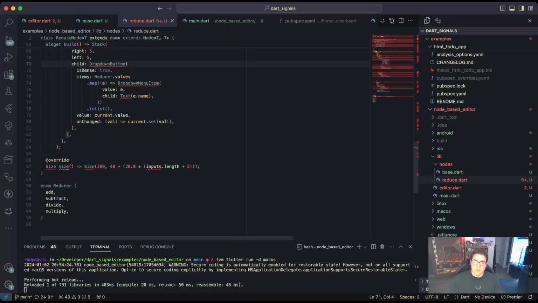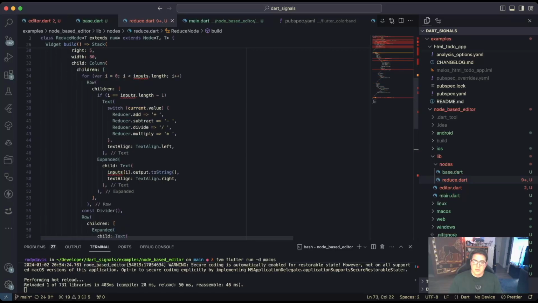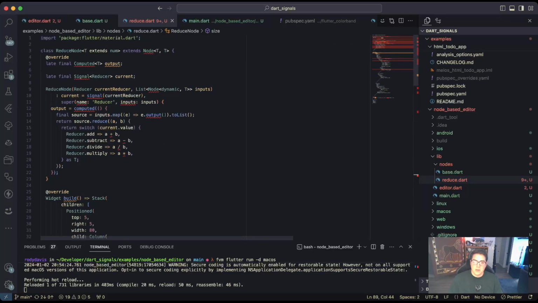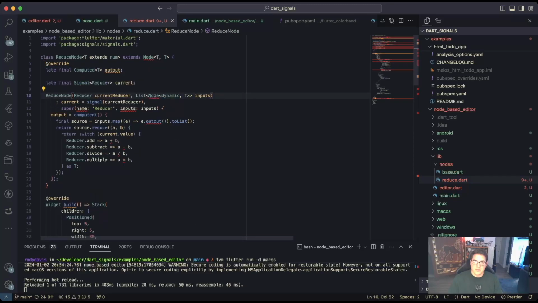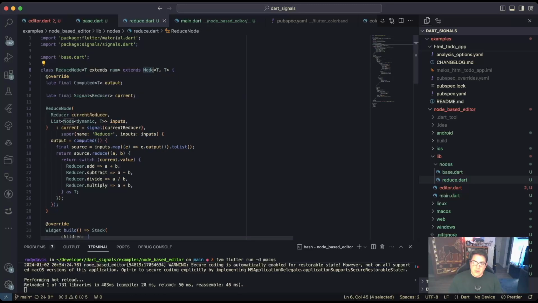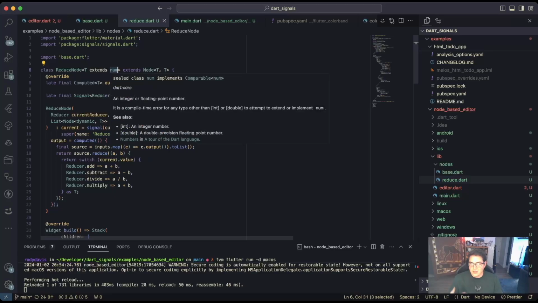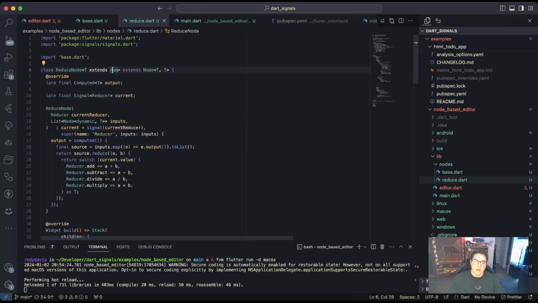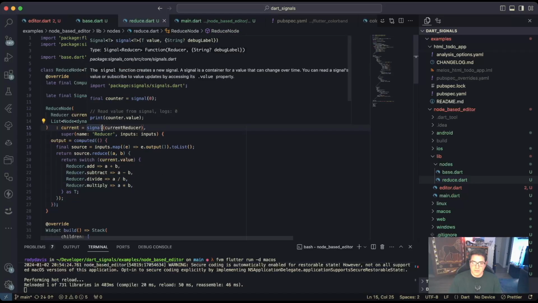Again, we need to import material and go up here and import signals, as well as our base node. We have a T which extends number, and that's because if you're reducing in this way I built it, I only want to accept numbers. You could have a narrowed type of integer or double, and you could make your node editor depend on those specific types, but this will at least allow for all of that flexibility.